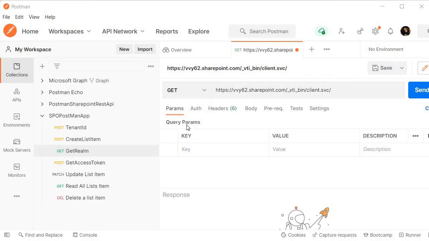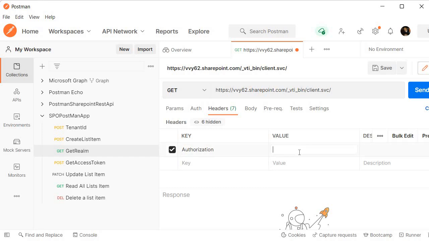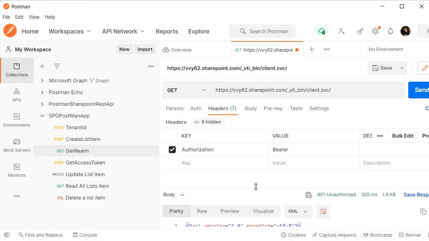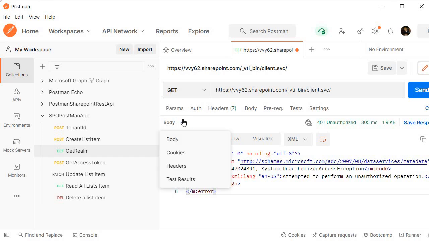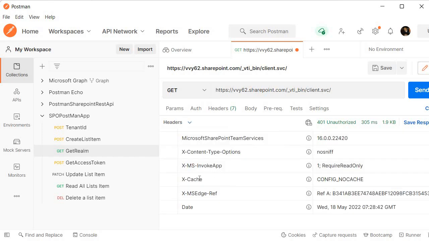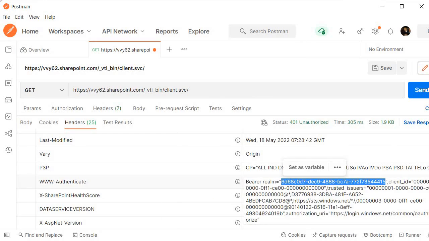Once you mention the URL, next you need to specify the header. For the header you just mention authorization, and the value is going to be Bearer, and next you need to click on the send button. Once you click that, you get this output. So guys, don't bother about this error. What we have to look at is that there is a drop down, or in your case you might be getting a tab. So you need to select the headers tab, and over here if you look closely, there is something called WWW-Authenticate. So what is this information? This is the GUID of your tenant.